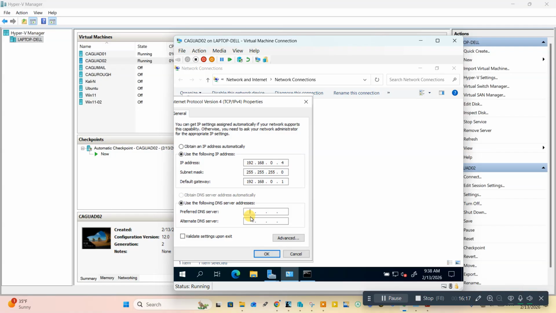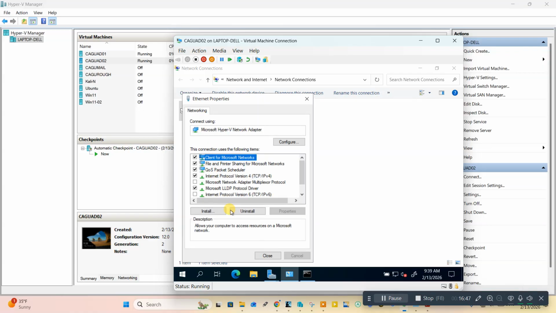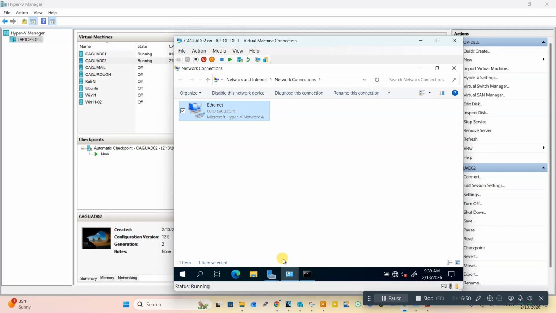Sometimes the preferred DNS server is going to be 192.168.0.2, which is the IP address of the first domain controller. And then I just do 8.8.8.8 here, which is Google's DNS alternate. But really, what I should do is 127.0.0.1. Since I now have, well, I'll come back to this once I set this up as the second domain controller.